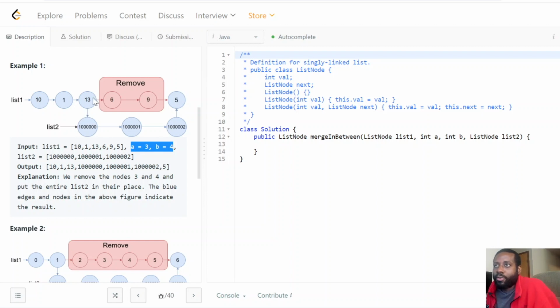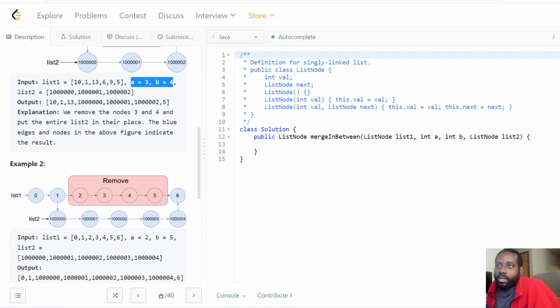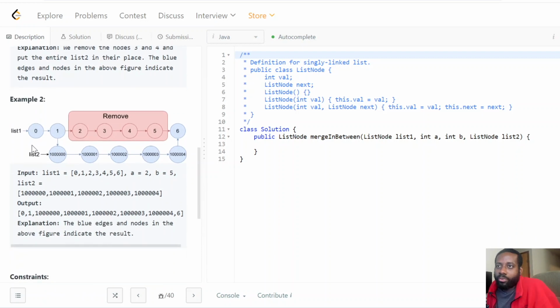Instead of pointing to those nodes, we remove the link and point to list two. And now the tail of this linked list points to the remainder nodes that are left in the original list after removing those nodes. So you remove nodes 3 and 4 and put the entire list 2 in their place. Pretty simple. I think this next one is an even better example to go through.